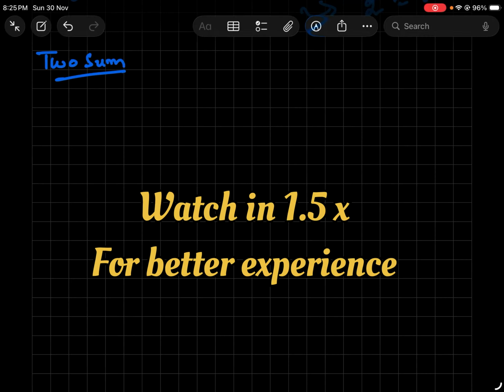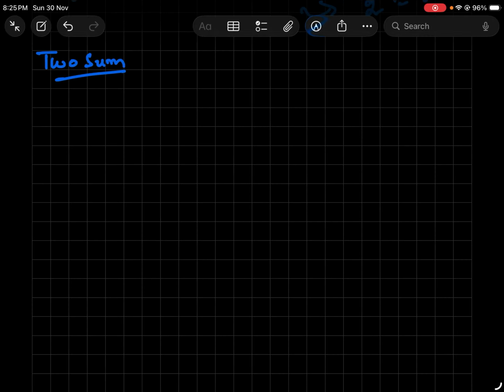So hey everyone, today we are solving the two-sum problem, and this is an easy type of problem, and this is a LeetCode problem. Okay, so what we have in this problem, we basically have an array.